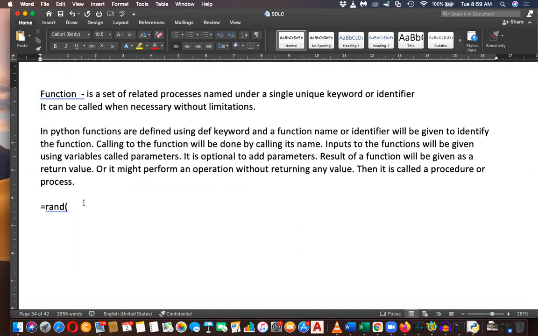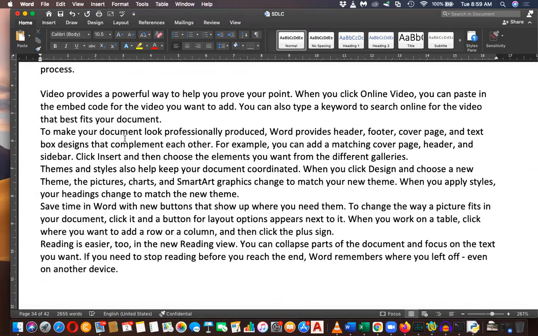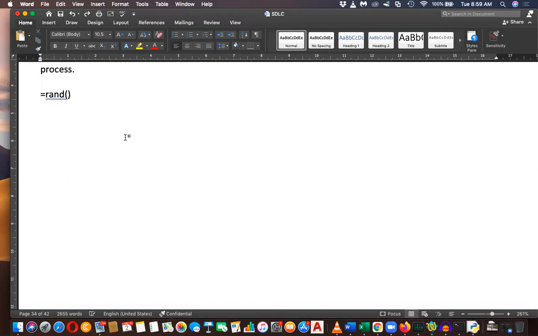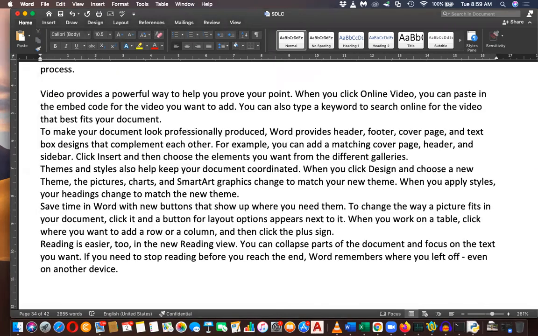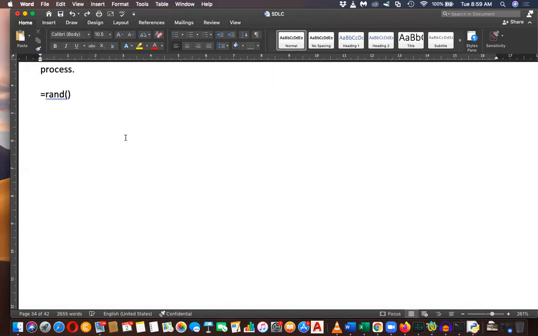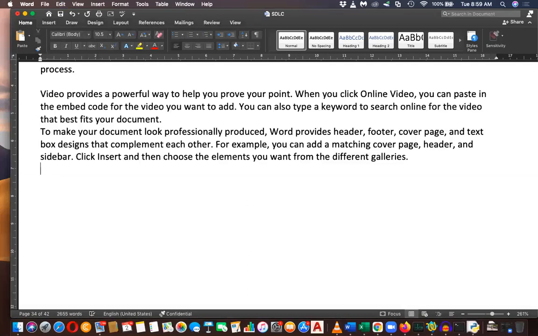Don't know, right? Equal rand in Word will give a random paragraph. When you call the function, it will give a random paragraph. But it is flexible to change that. You can say equal rand 2. It will give two paragraphs. Here, equal rand 2 will give two paragraphs.